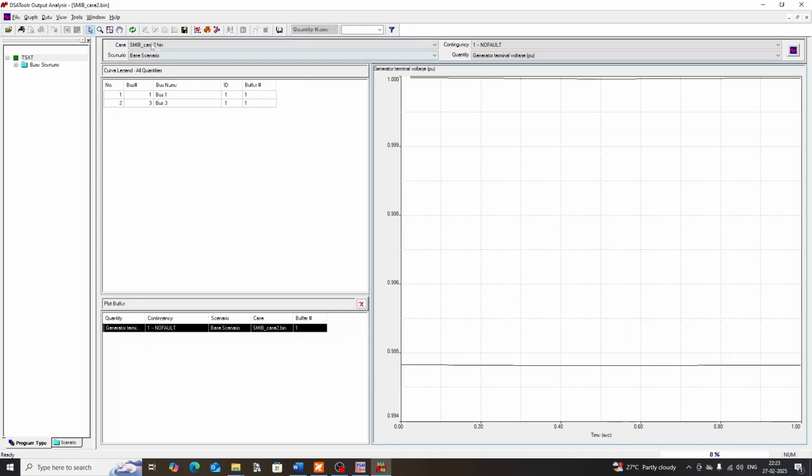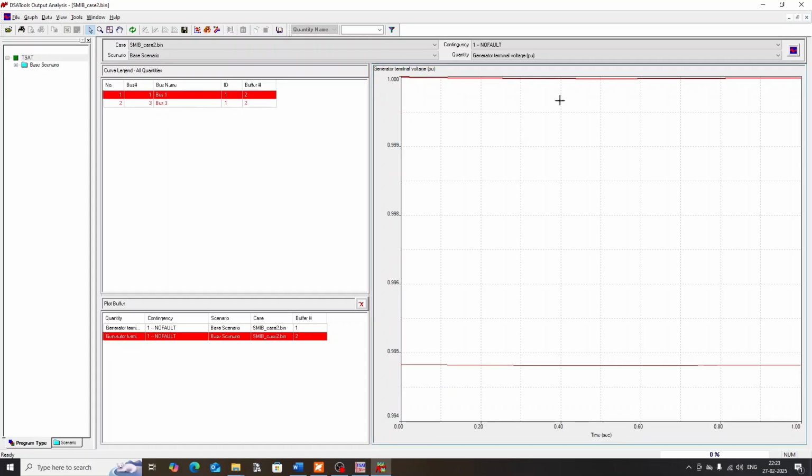Here you can see the case, the SMIB case which is being created, the scenario, it's base scenario, contingency. Here we have no fault contingency, the quantity to be monitored, and click on plot. So the quantity is already plotted. So you can see the generator terminal voltages as of bus 1.